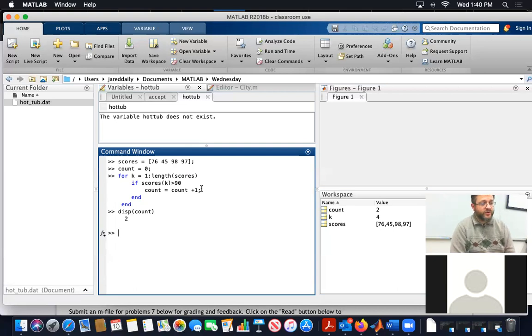Turns out there are 2 scores greater than 90, right? So you could expand that code for everything greater than 90, everything between 80 and 90, everything between 70 and 80, and so on and so forth. You could count up the different grades that you have, which of course we also have a function for. The histogram function does that, right? The hist function. We can do that a different way.